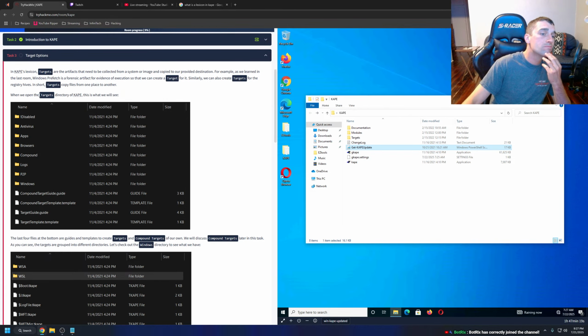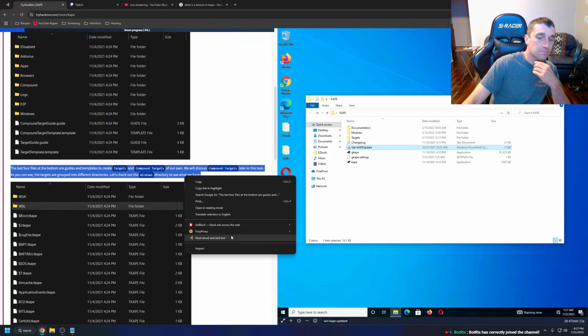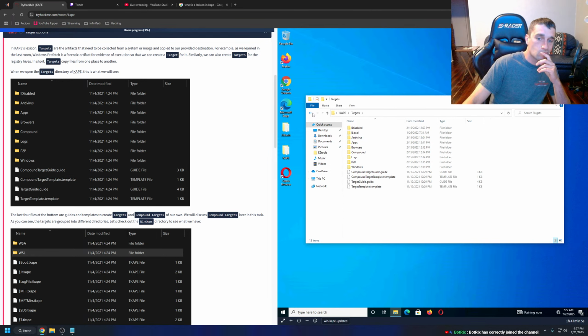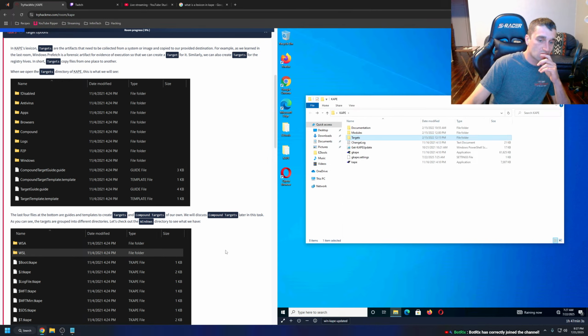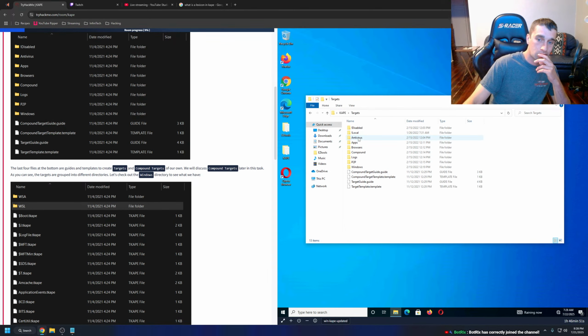When we open the targets directory of KAPE, this is what we will see. The last 4 files at the bottom are guides and templates to create targets and compound targets of our own. We will discuss compound targets later in this task. As you can see, the targets are grouped into different directories. Let's check out the Windows directory to see what we have.